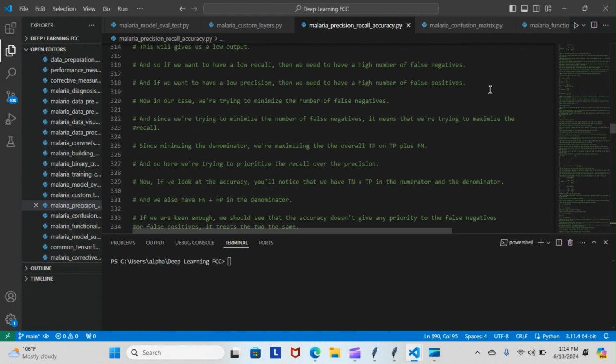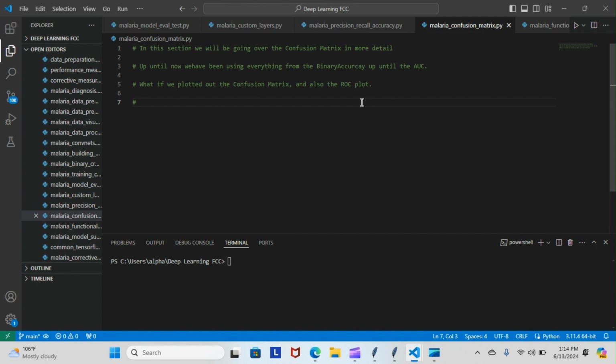But we did finish the malaria precision, recall, accuracy module, and we started a new one. We didn't start it. I just got everything queued up to start tomorrow. This is going to be the confusion matrix. So in this section, we will be going over the confusion matrix in more detail. Up until now, we have been using everything from the binary accuracy up until the AUC. Now, what if we plotted out the confusion matrix and also the ROC plot? I'm pretty sure we're going to do a lot of plotting in this next module coming up. So yeah, I'm looking forward to doing that.